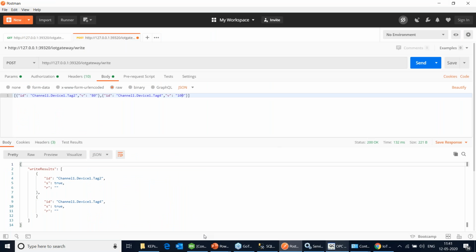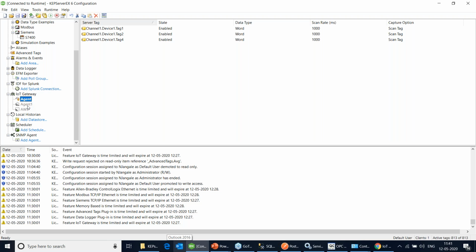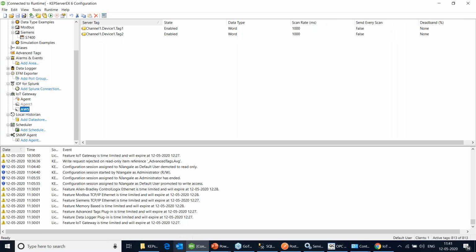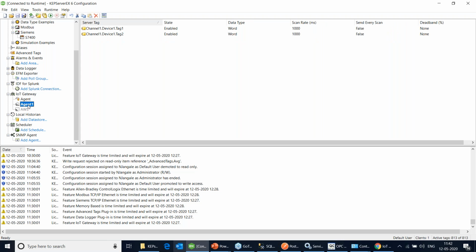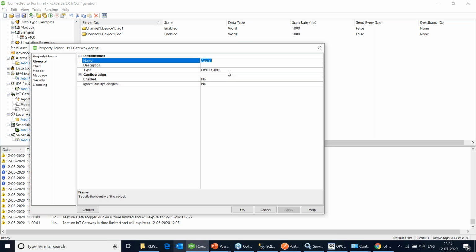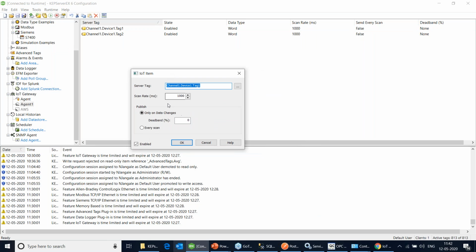Similarly, you can use MQTT also. The MQTT agent can be used. Just like REST, there is a REST server and a client. We have seen the REST server, from which a REST client can pull data from Kepware. If you use the agent with a REST client, then you need to program your software as a REST server, so that Kepware will always push the data to that particular REST server. In the case of the REST client, you can specify whether you want to push data to the REST server on data change only, which is the default, or you can specify a particular interval. So whenever there is a data change, it will push data to your REST server, or you can specify every scan, so at a specific interval it will push data.